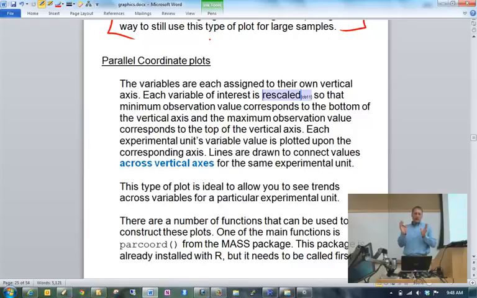here's the basic description of what one of these plots is, and then we'll take a look at an example. Imagine that you have 10 variables, and to make it easy, let's say they're all quantitative, continuous variables. What you could do is create a vertical axis for each of the variables, like a y-axis for each one.